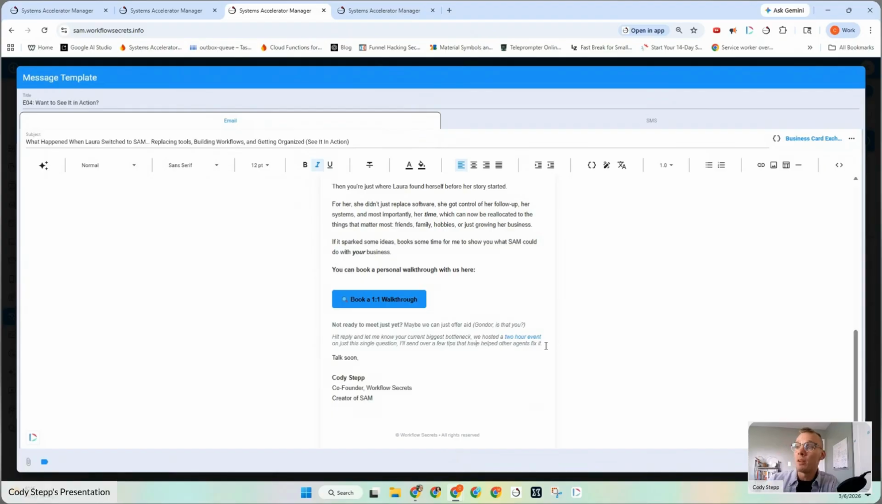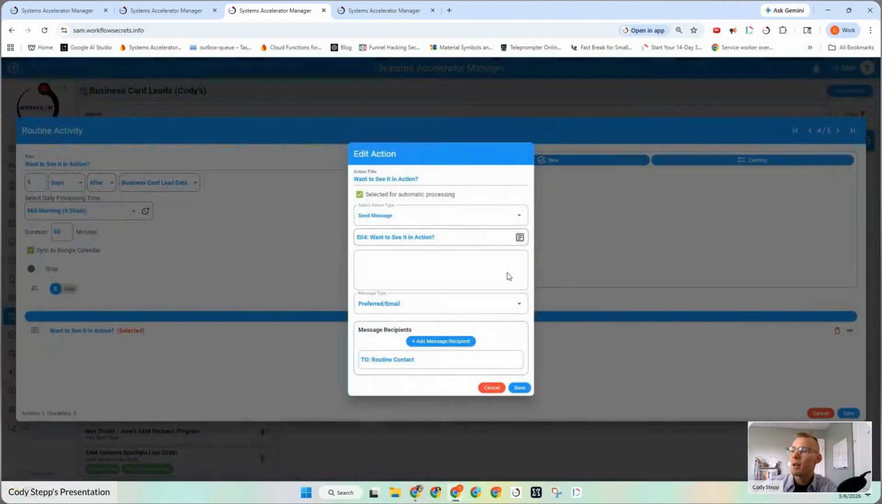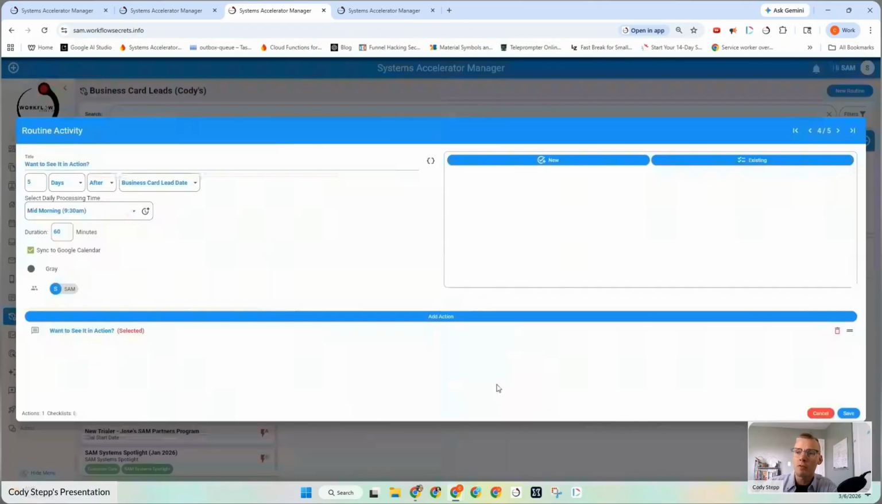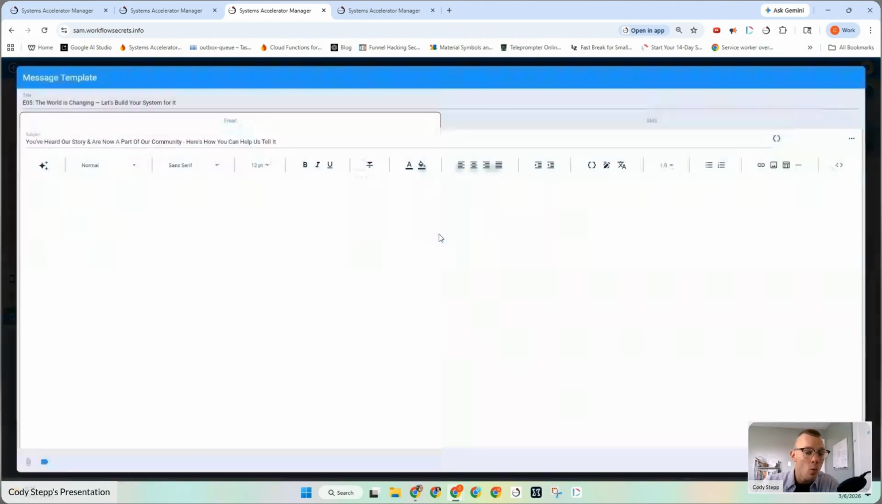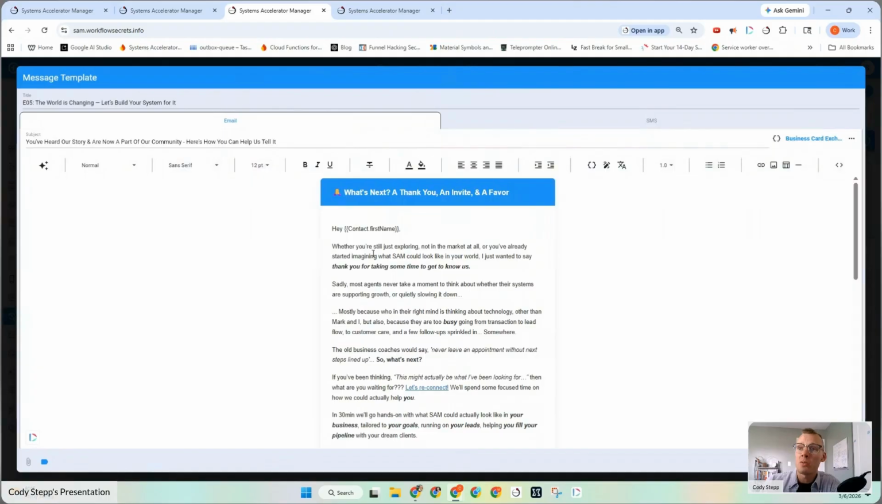It gives them a really good in-depth look at what Sam is. So at this point, I have driven them from understanding who I am, understanding a bit about our product, about our company, and then using some social proof. These are all processes that you could do. And then my very last message to them is to really drive home what it would look like for them to actually use Sam. And so I basically say, like, hey, you've heard my story.